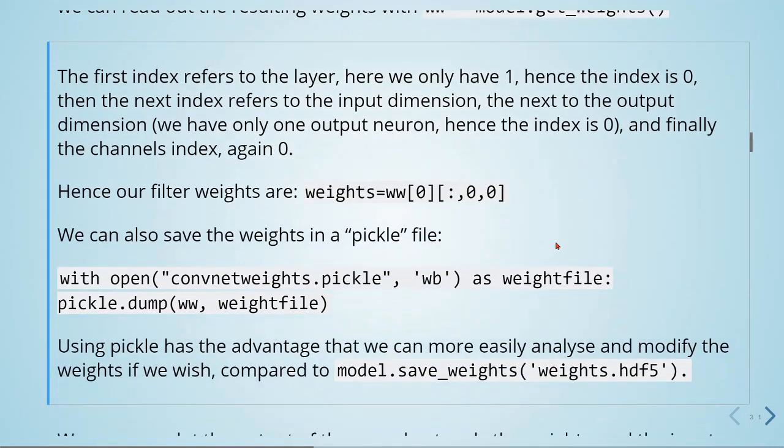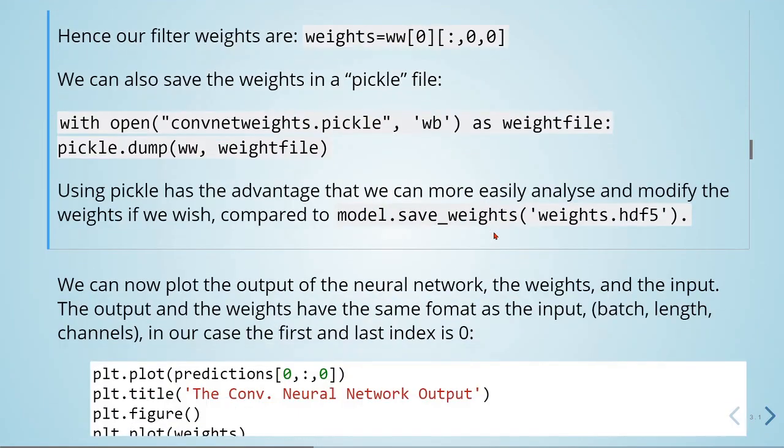We can also save these weights for future use. There are many ways on how to save. We can save the full model, which includes all the definitions. We can save just the weights. So depending on your application, you can save differently. Here we'll just save the weights using Pickle.